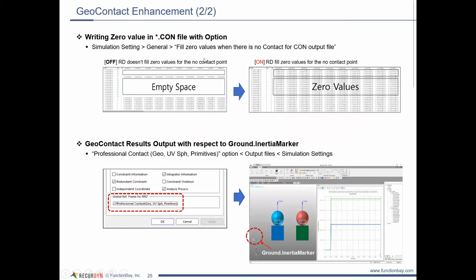This is kind of a detail thing, but when you have the geo contacts with many contact points, all that information is placed into the .con file. And what has been the case is when there was no contact happening at all, it was just left to be blank. But in some cases, if you want to do some processing on the file, it's better to have 0 values than no values. So there's an option where you can just turn that on.